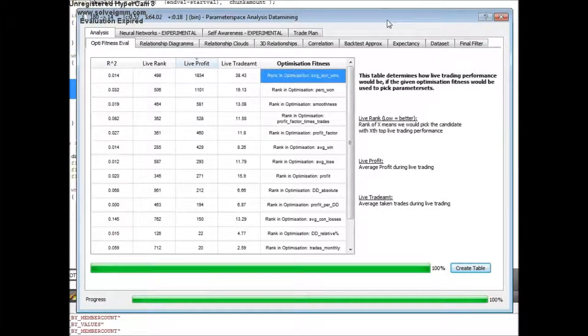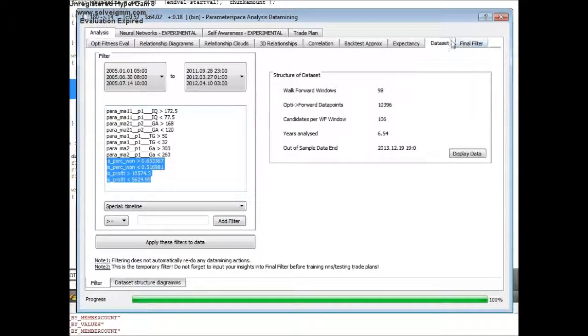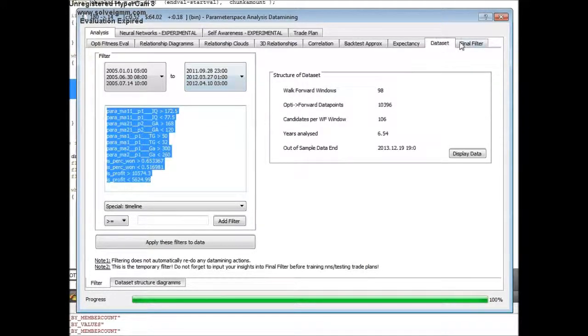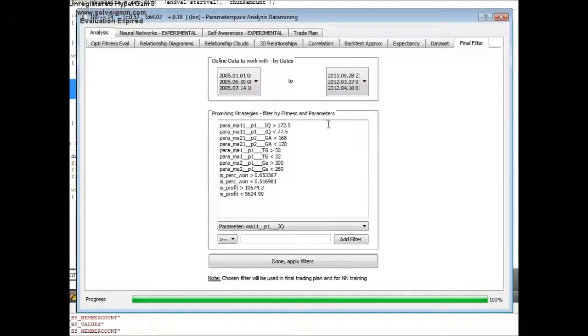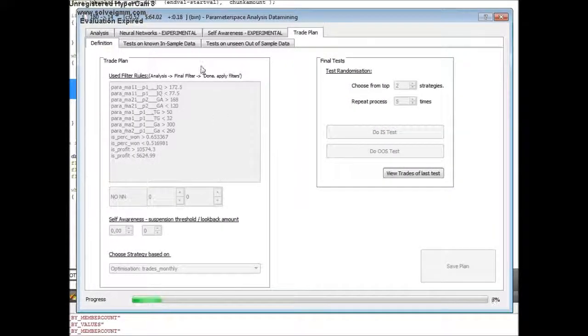Okay, the last step. Now we define the trading plan. We just copy the temporary filters to the final filters. We apply them. So now here this is the trade plan. You can see the analysis inside, the neural network and the self-awareness. These are the two experimental features that I will not use in this example.